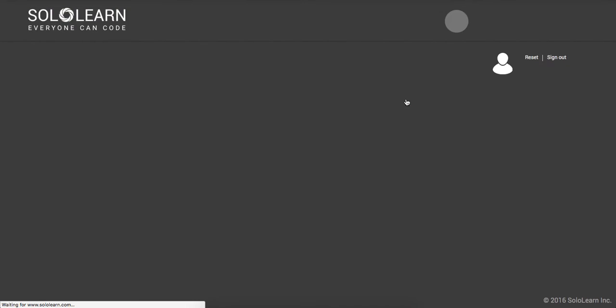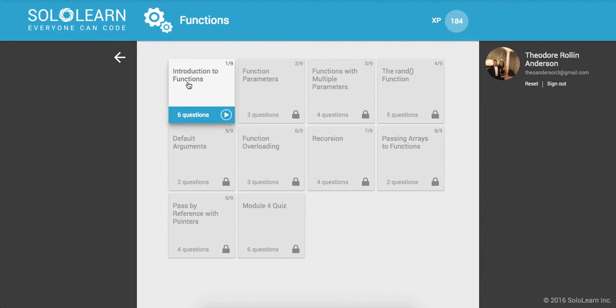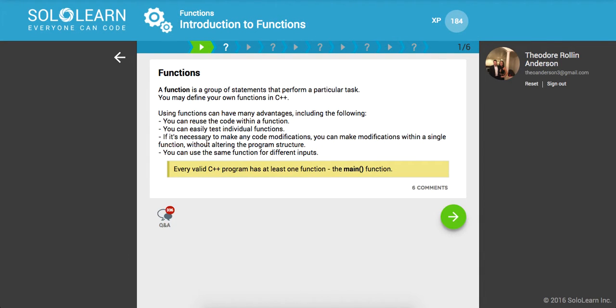Go ahead and open up the course and let it load up. So we're on functions and introduction to functions. Cool. So a function is a group of statements that perform a particular task. You may define your own functions in C++. Using functions can have many advantages, including reuse of code within a function. You can easily test individual functions. If it's necessary to make any code modifications, you can make modifications within a single function without altering the program structure, and you can use the same function for different inputs.